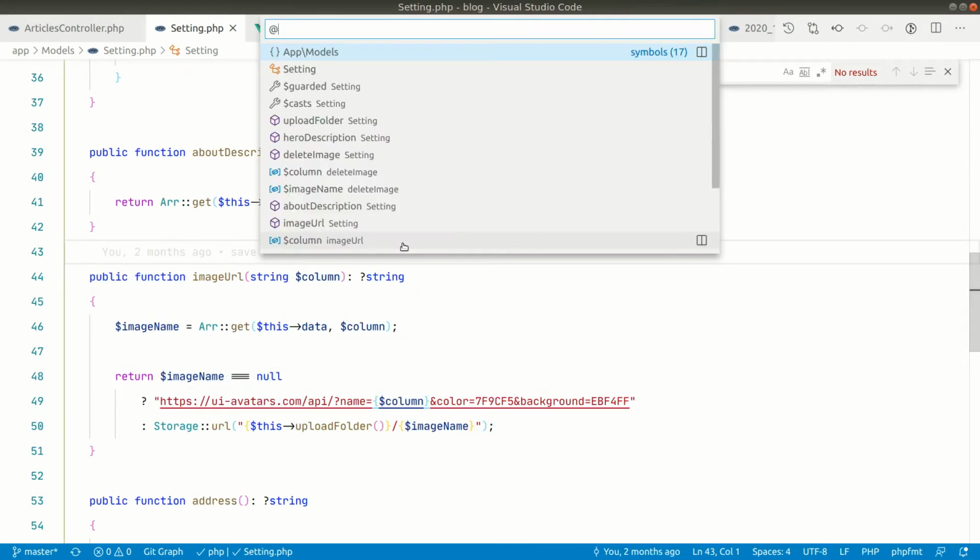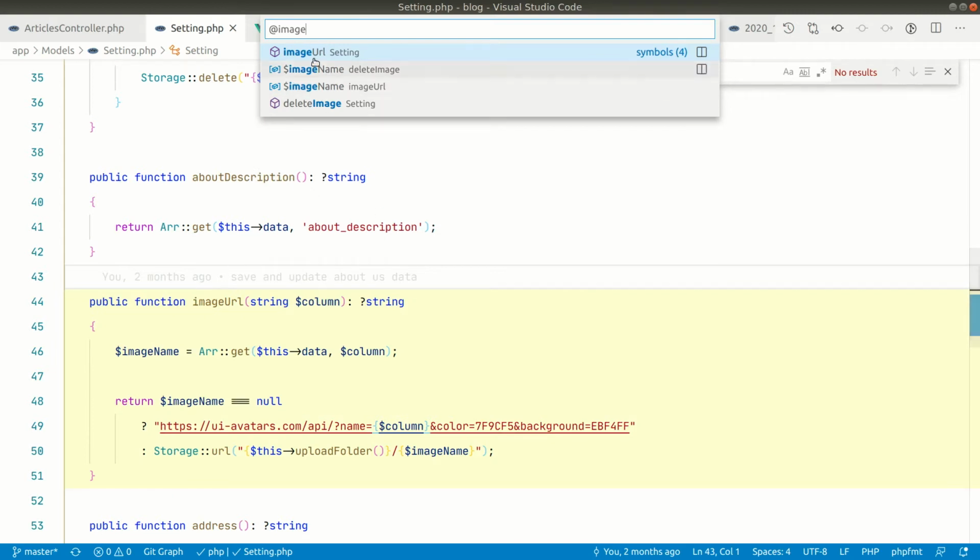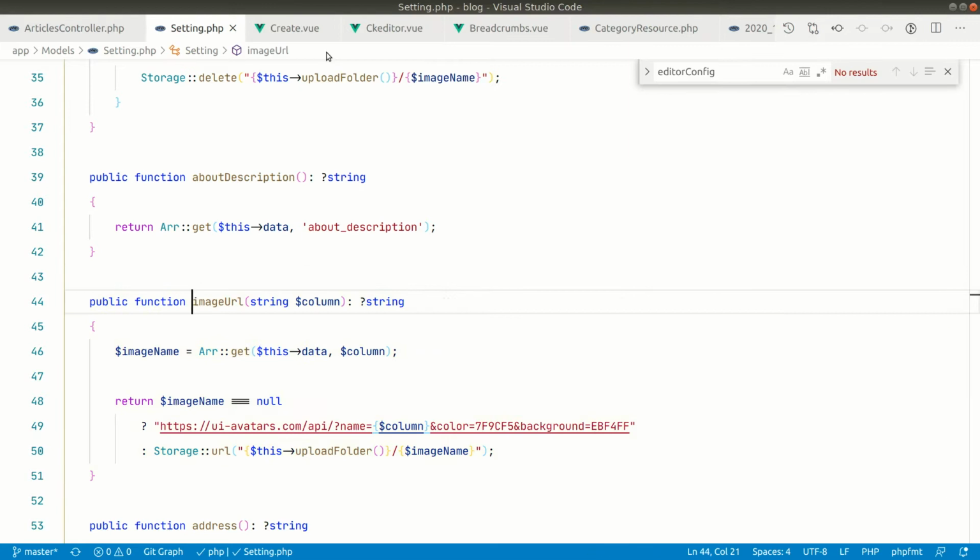So let us see image related code. So here we have image URL and delete image. Yeah, these two parts. So let us grab those.